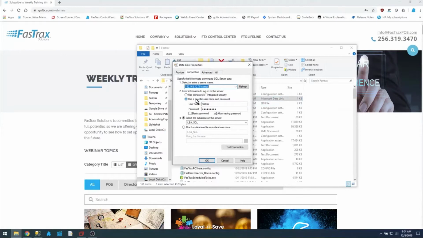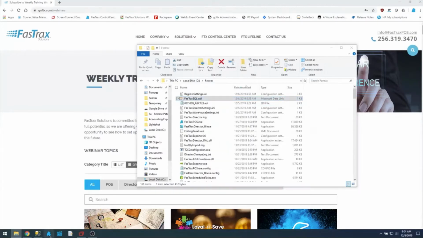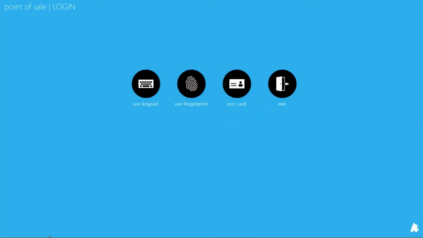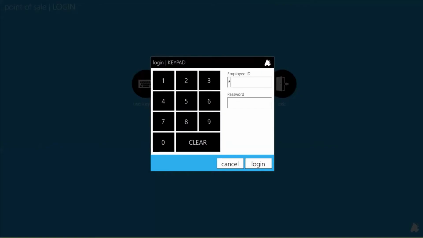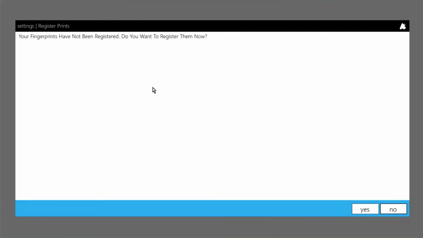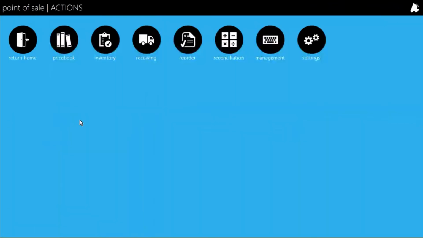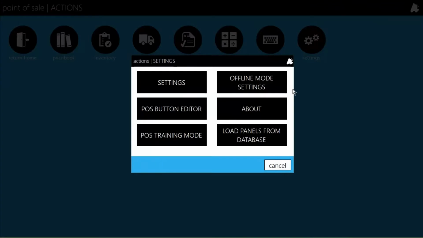In this case, I'm a secondary machine in this setup, and I'm pointed to another machine on our network. So I can open the POS up, and I can bring up sales. Everything's perfectly fine. It sees that network connection. Now, I want to set this machine up for offline mode in case that network connection fails. So what I'll do on this secondary machine is I'll log in, and if you have permission, you'll go to your actions, settings, and the offline mode settings.